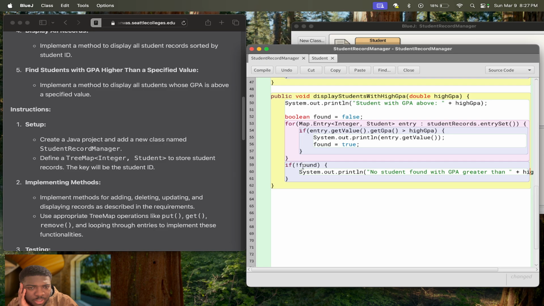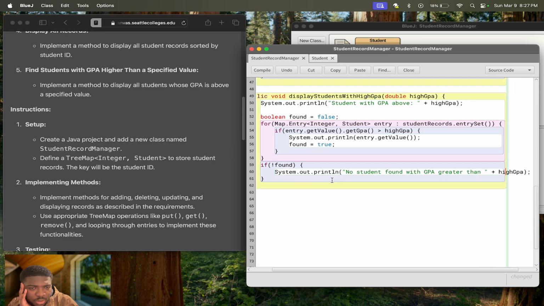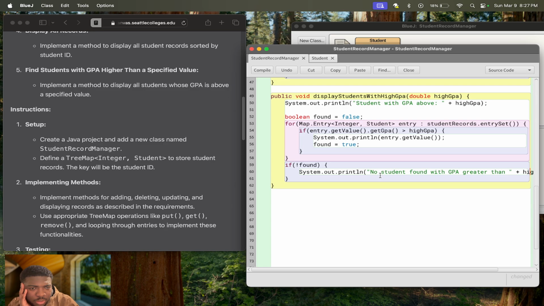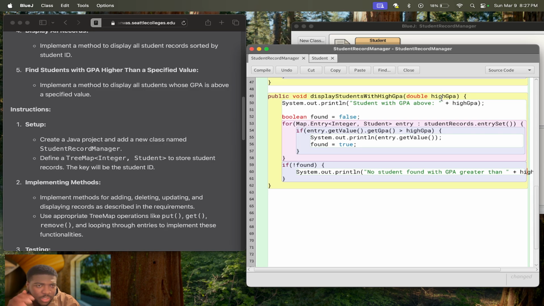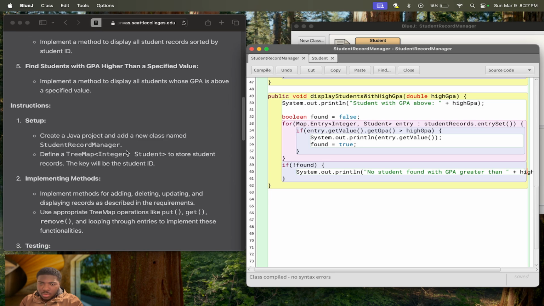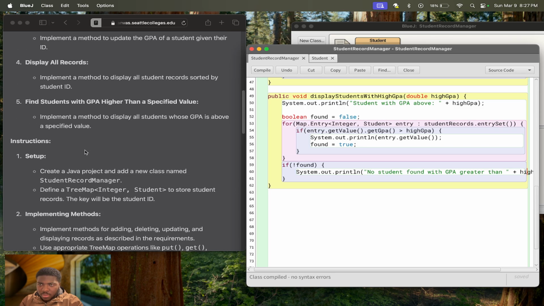And then if false, meaning if not found, so if not found will be true, then this line 60 here will run. The compiler will run this line here, which is then no student with GPA greater than the high GPA, which is the GPA set by whoever is running the application. Yeah, so I think that is it. Implementing methods, final.